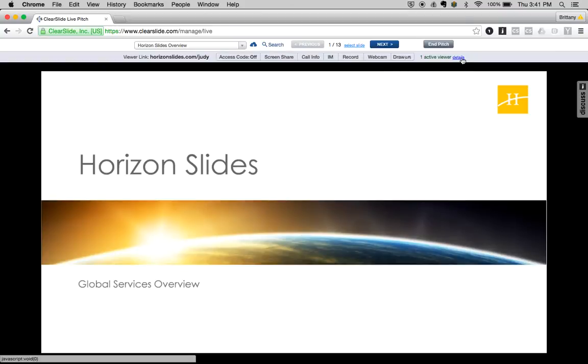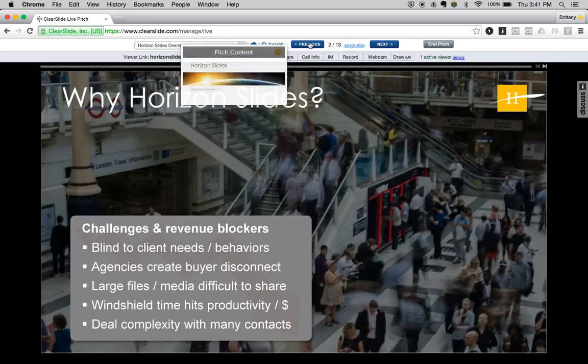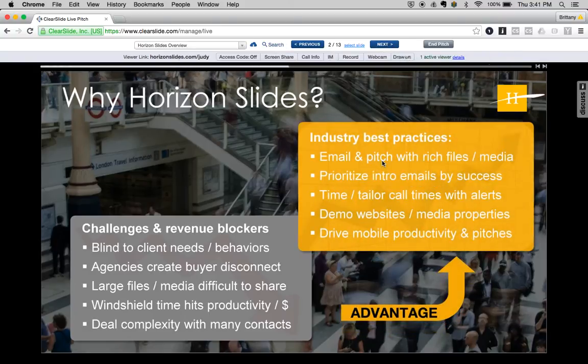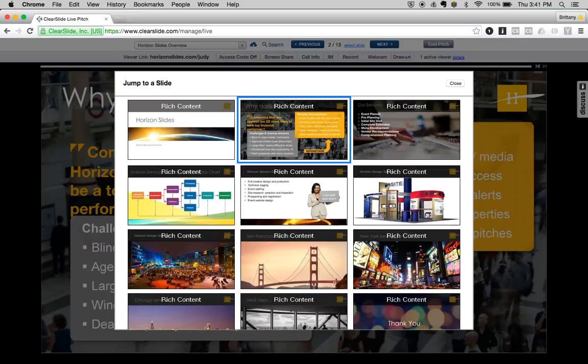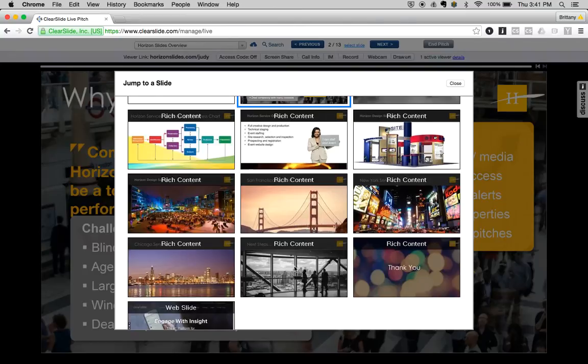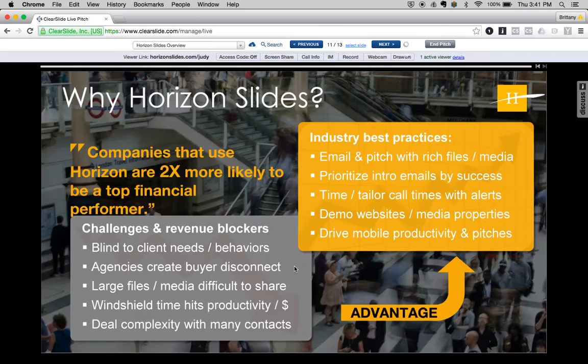So we now know who's on the meeting, the customers are here, my presentation is queued up, so I'm ready to run through the slides. I can use the next and previous buttons up at the top to move through these different pages or slides. And I can use the Select Slide button if I want a more holistic view of my content and want to jump to a specific slide without having to go in order.